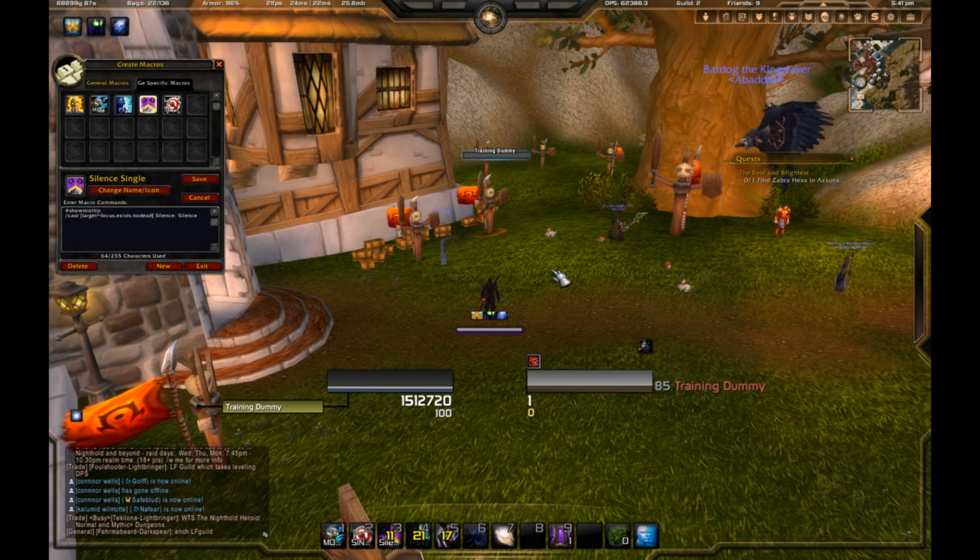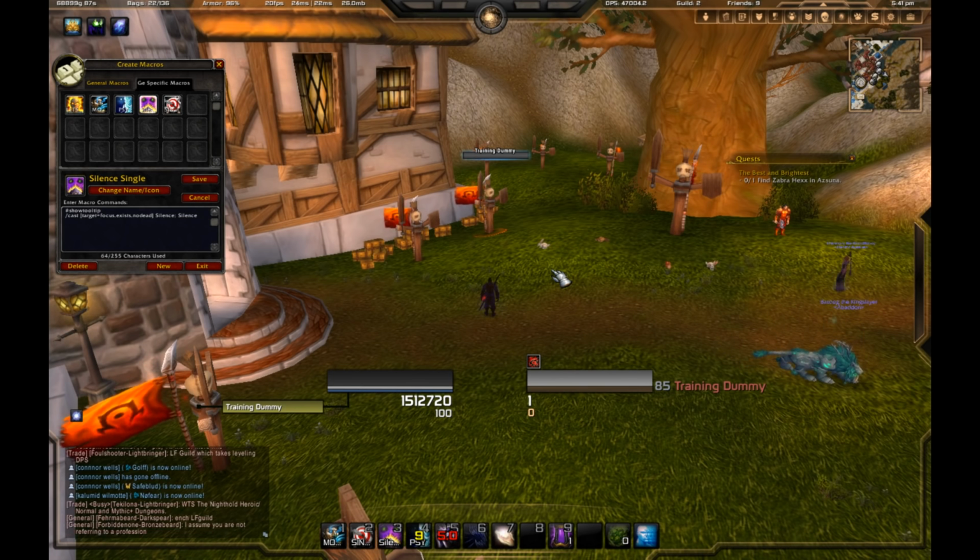And that is today's basic macro guide. Obviously there's more in-depth ones, which if this guide goes well, then I'll happily do some more detailed macros for certain situations and scenarios.